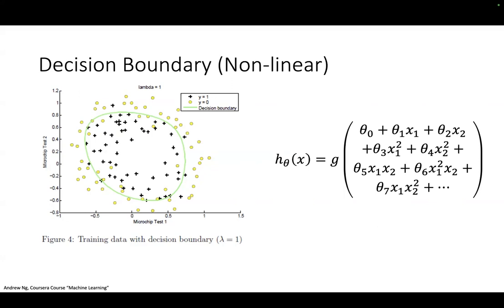So mayroon kang plus data points tsaka yung mga circle na data points. And you want a decision boundary which is this shape. Okay. And to describe this decision boundary, ganito ka-komplikado yung theta transpose of x. And you notice na hindi lang siya linear. Meron siyang second power ng x1, second power ng x2, okay, cross terms ng x1 tsaka x2, cross terms ng second power ng x1 tsaka x2, okay, and so on and so forth.